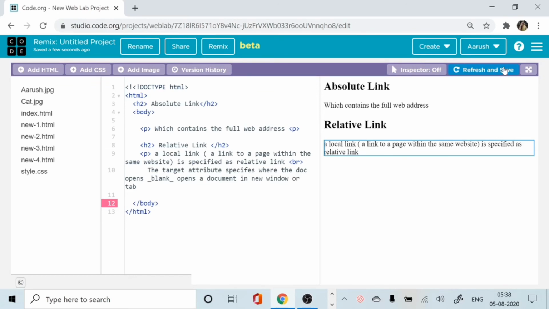So we go here, click on it, see. So this is what we are trying to do over here.